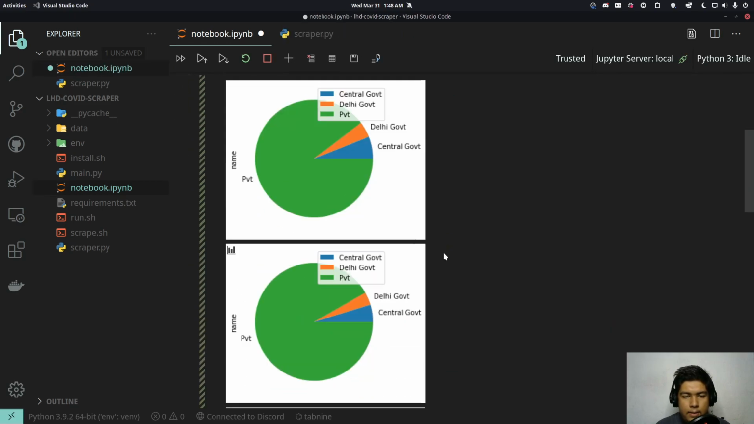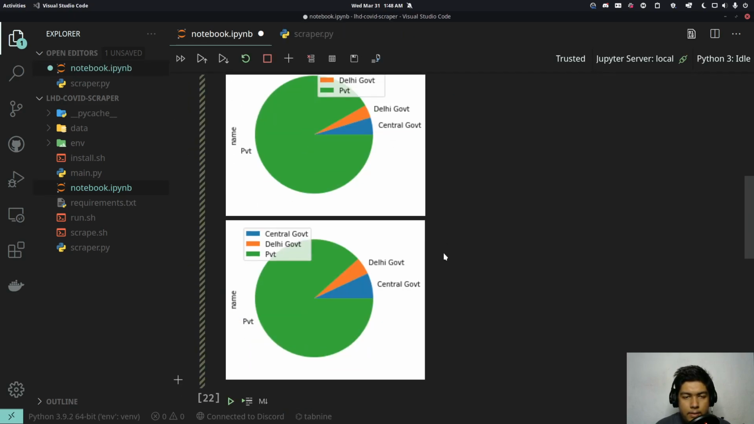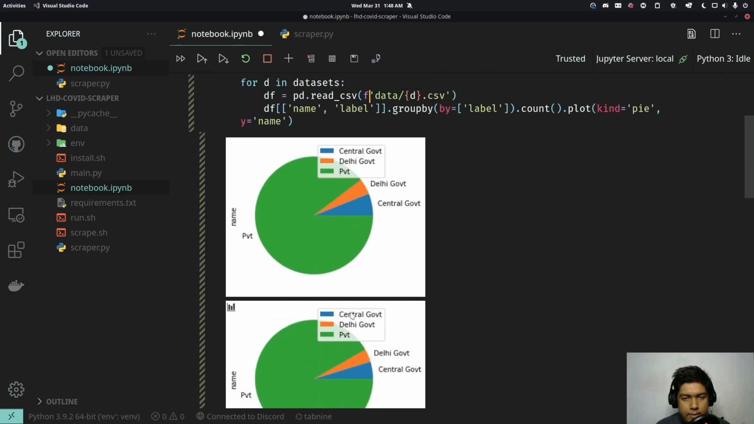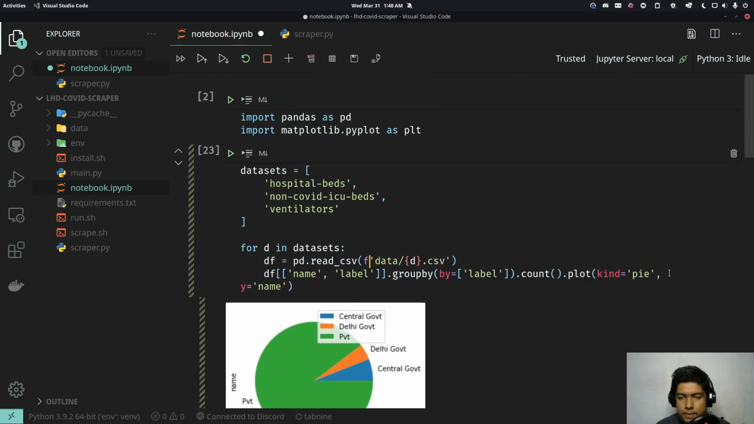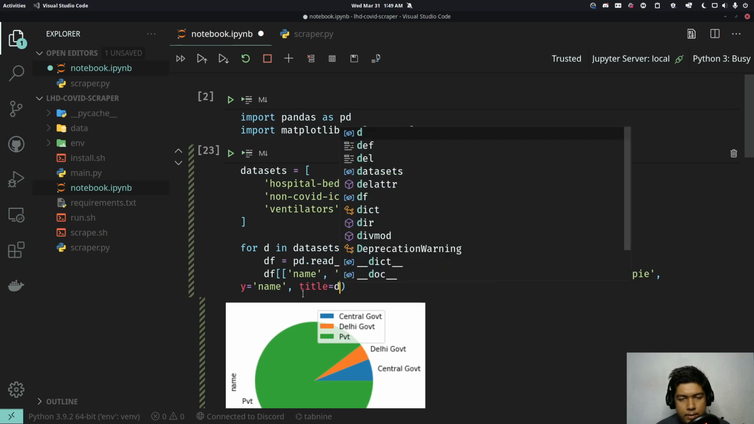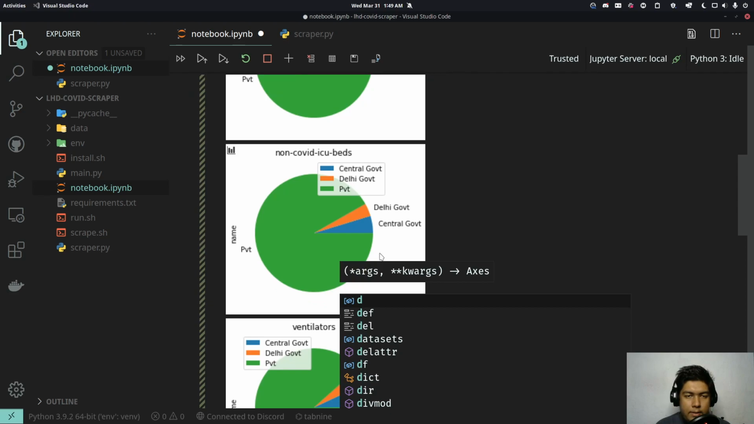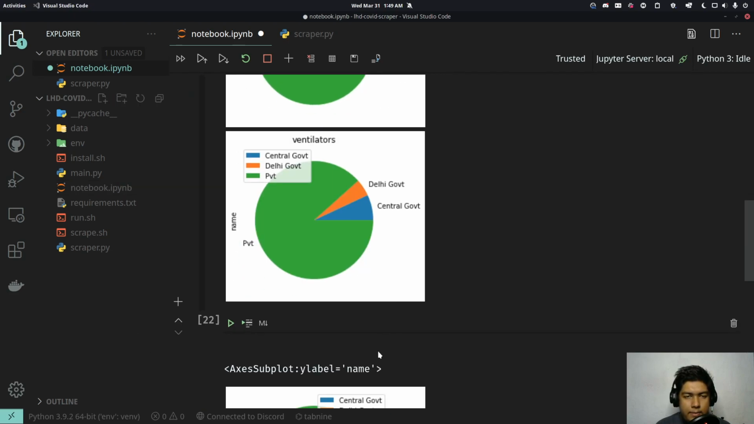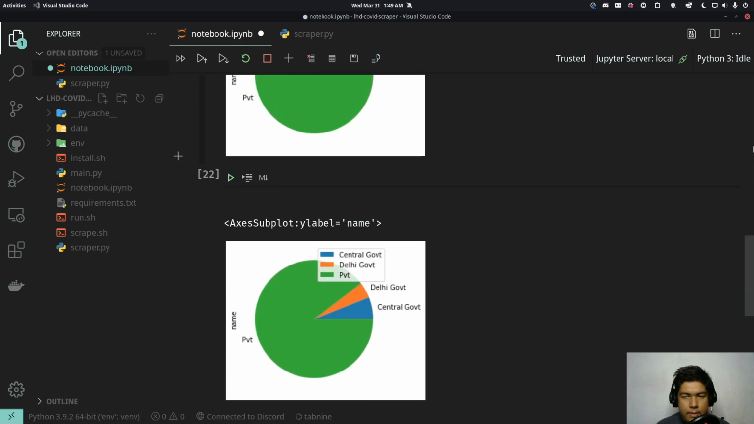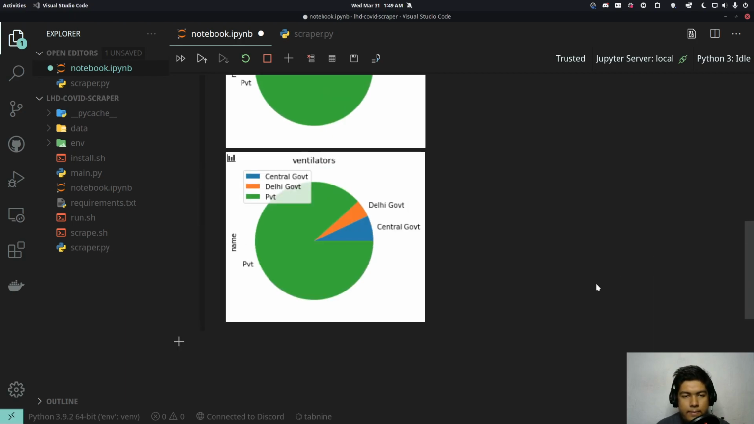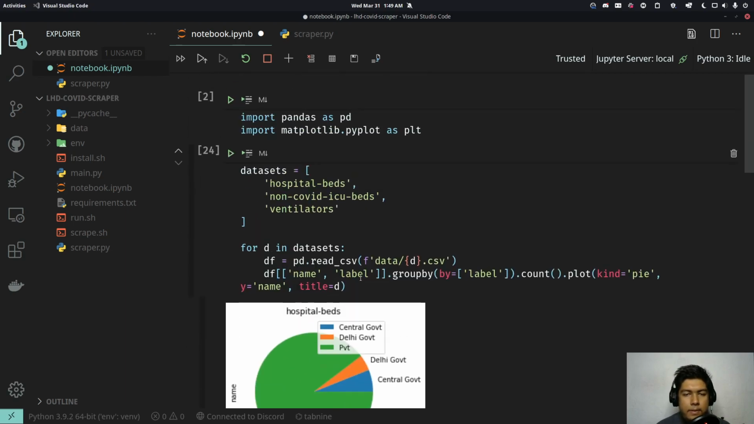So yeah, the data is pretty much identical, but now there are some differences and I see them anyway. The title will be D itself, hospital beds. This is for non-COVID ICU beds and this is for ventilators. That is one of the visualizations that we could have done.